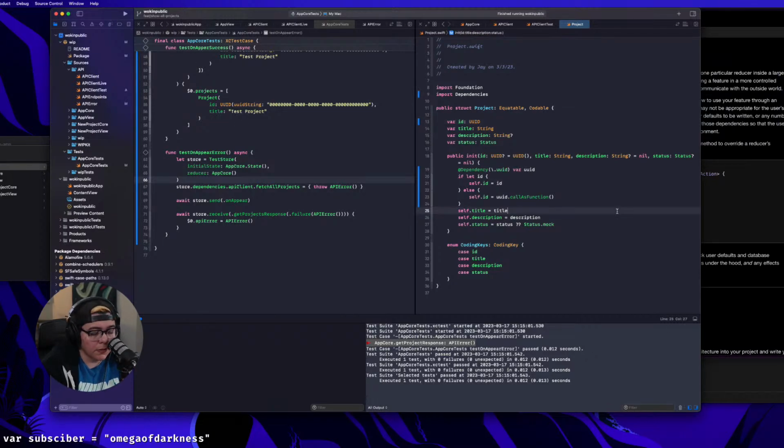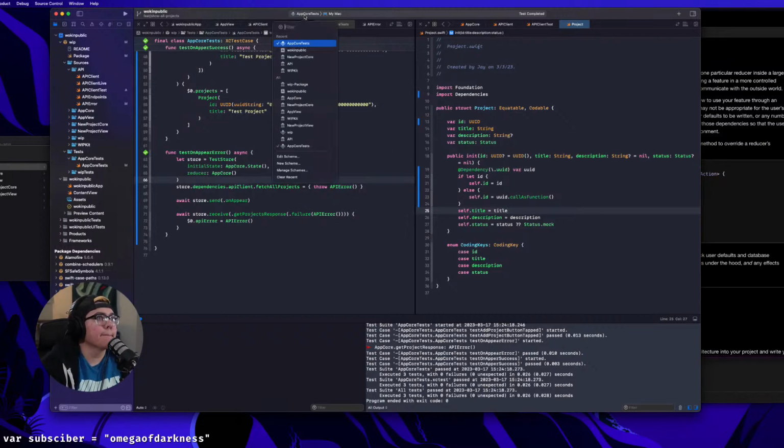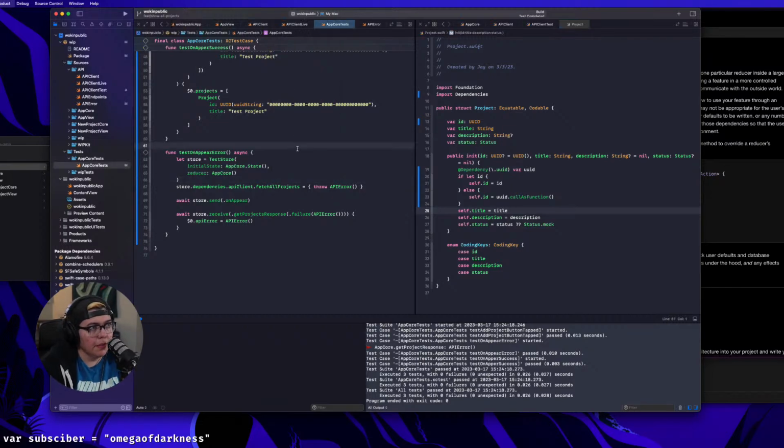Let's run my test real quick to see if the tests work. Tests were successful. That meant both the projects are equatable. And let's run the app and make sure the app works.